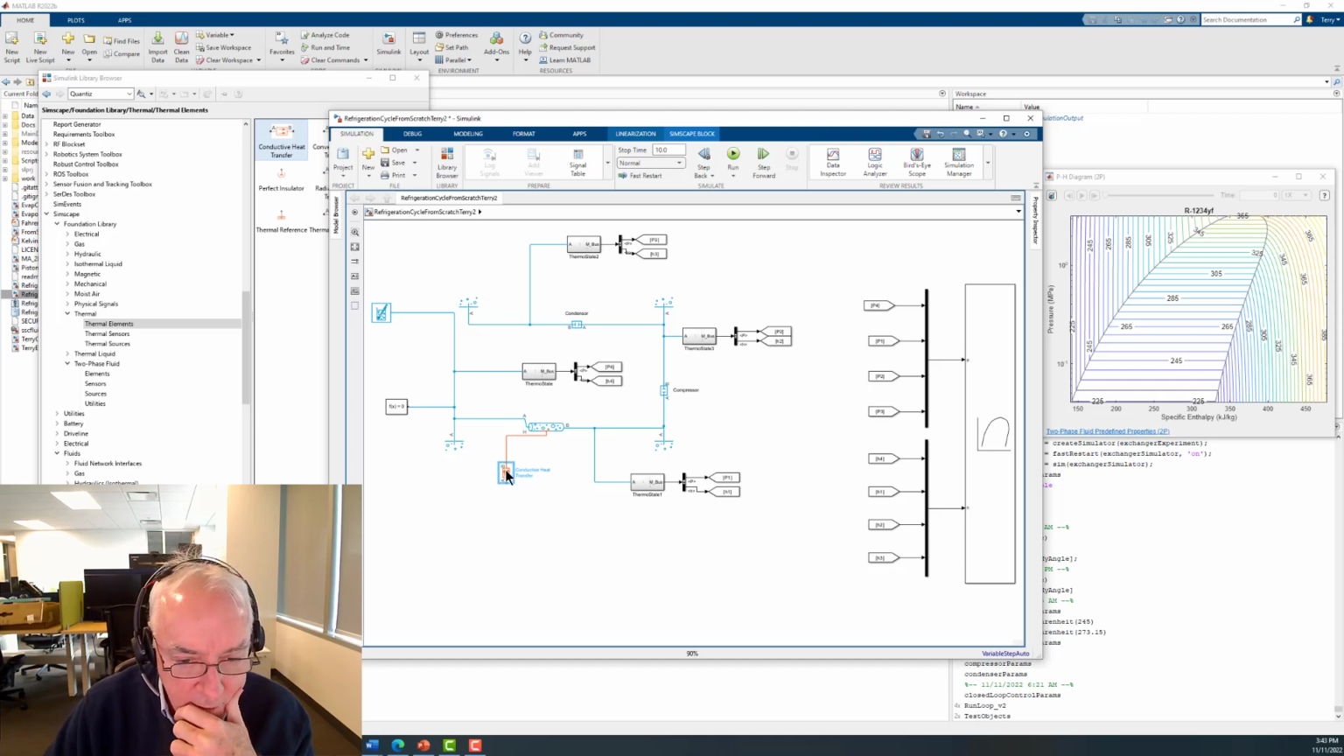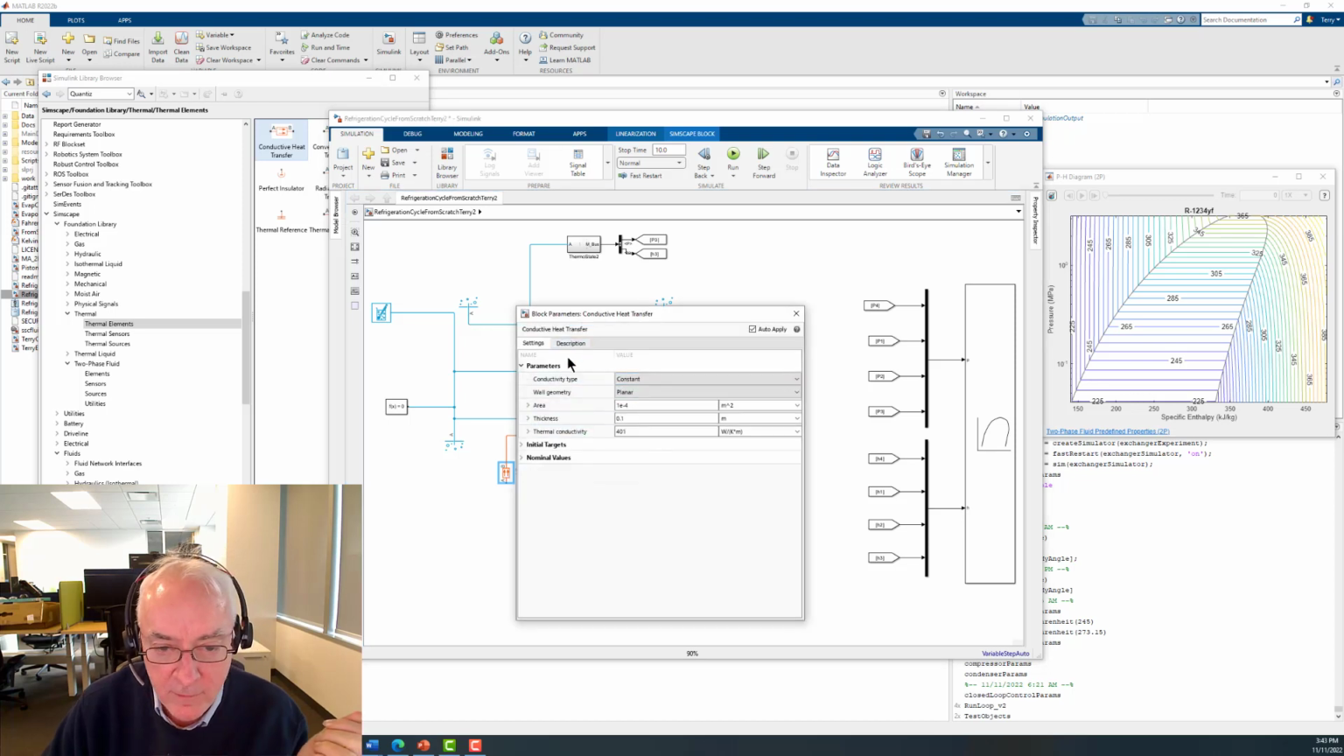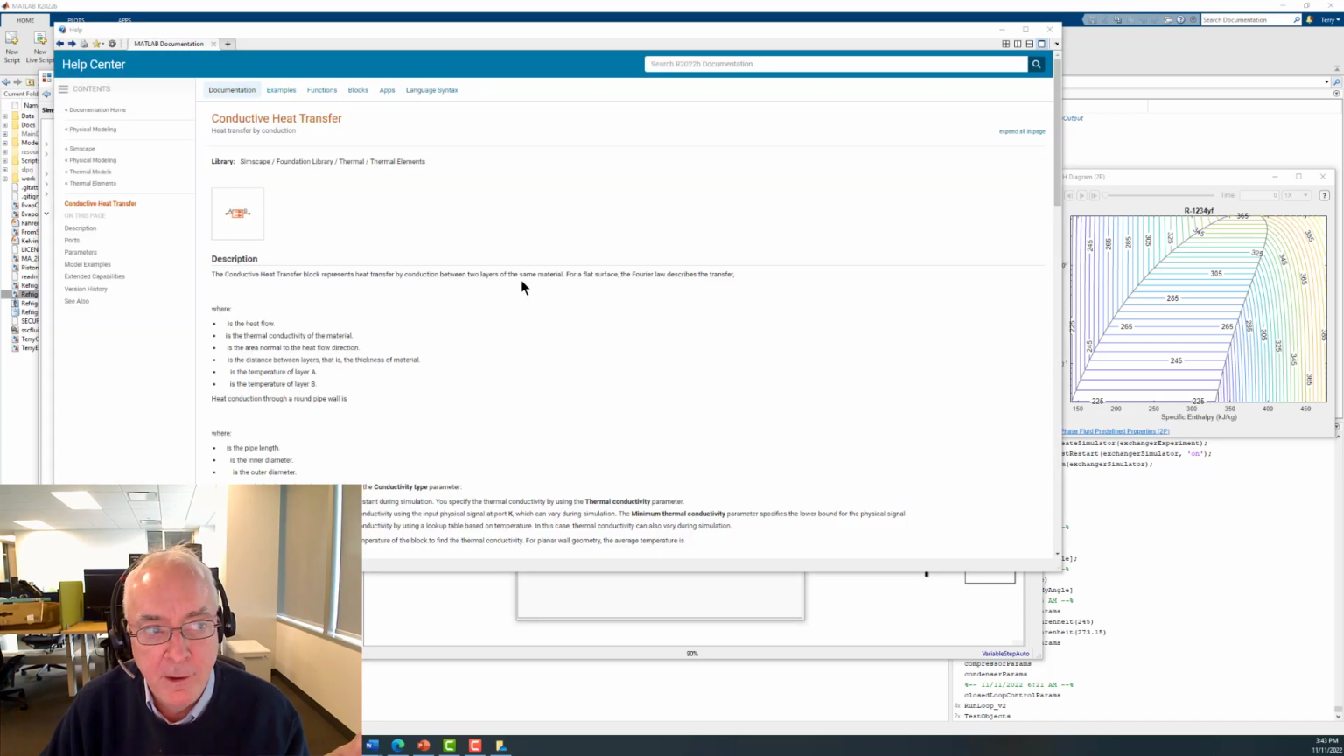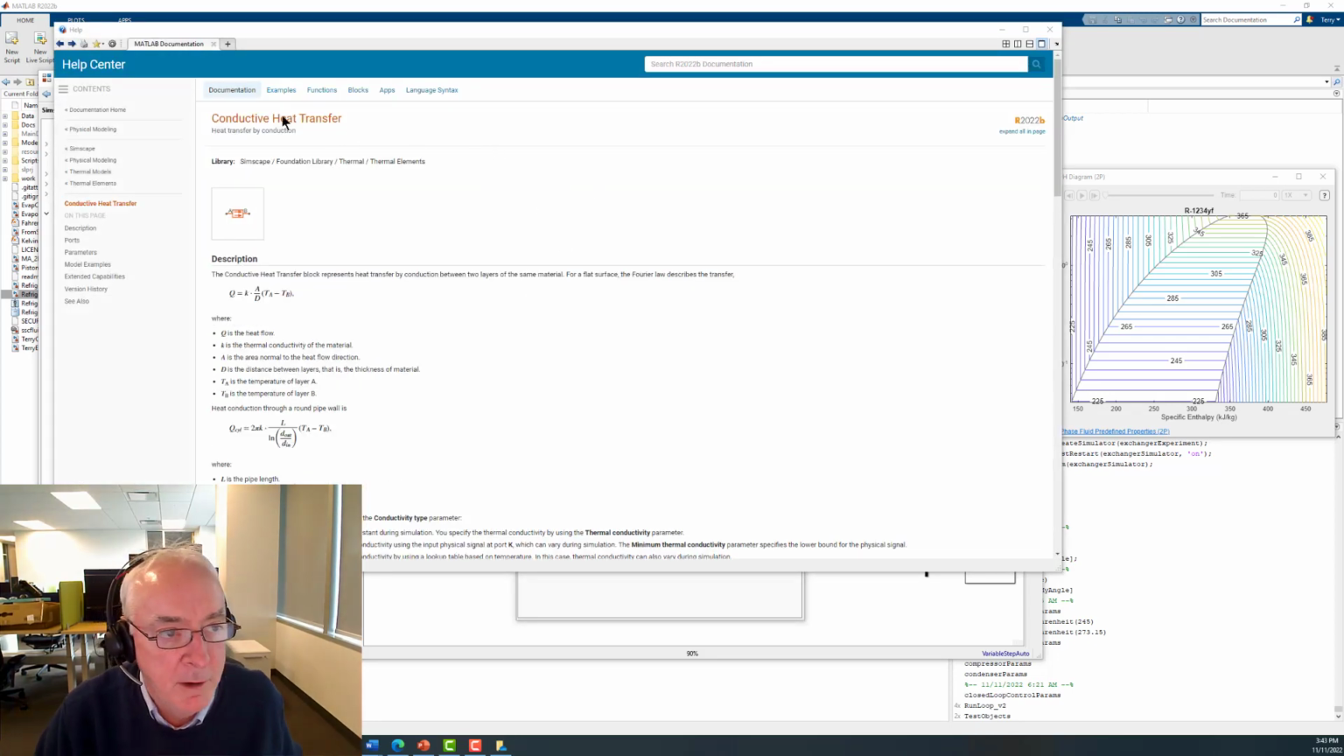All right. Well, actually, let's double click on it. So here's the block. Surface area, thickness, these will be important things. The material properties, thermal conductivity being the most important. And where's all this coming from? I love hitting on these question marks, which connect us to the help. And through here, you'll see the ultimate formulation that's being applied.